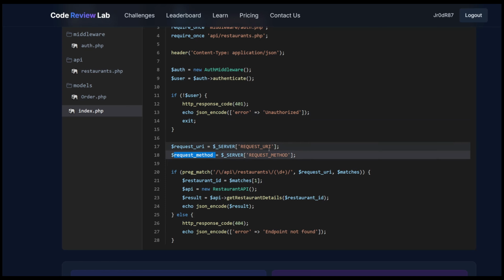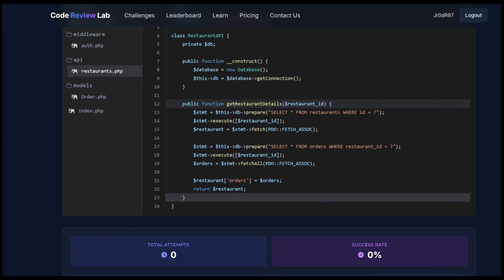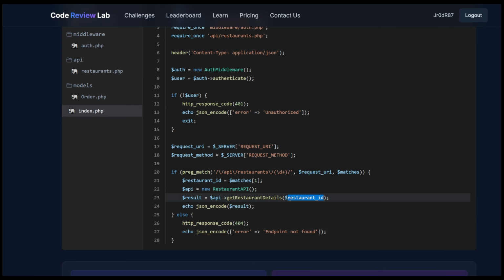So the request that we send over will do a regular expression match on the API restaurants, and then what's the request URI that matches, and then this is based off the restaurant ID. We're going to create a new API object. So new restaurant API, run this API right here. Then we'll call the get restaurant details method right there, pass in that restaurant ID, which does get passed in there, and then return the results as JSON. But if the ID does not exist, we return a 404 and say the endpoint is not found.